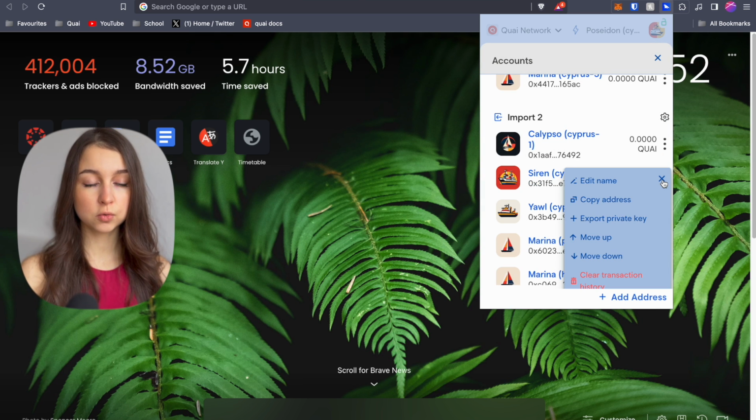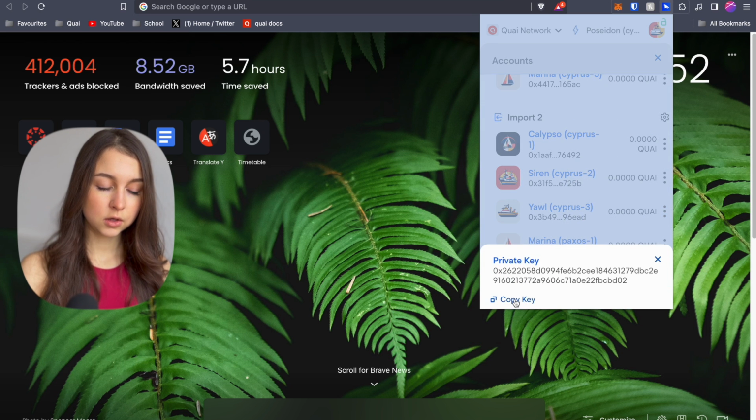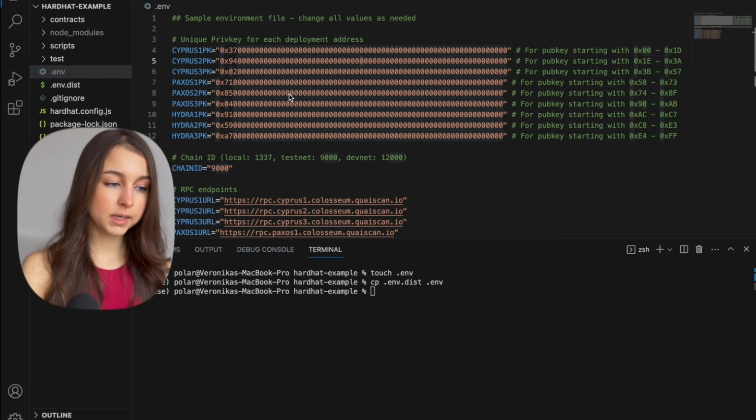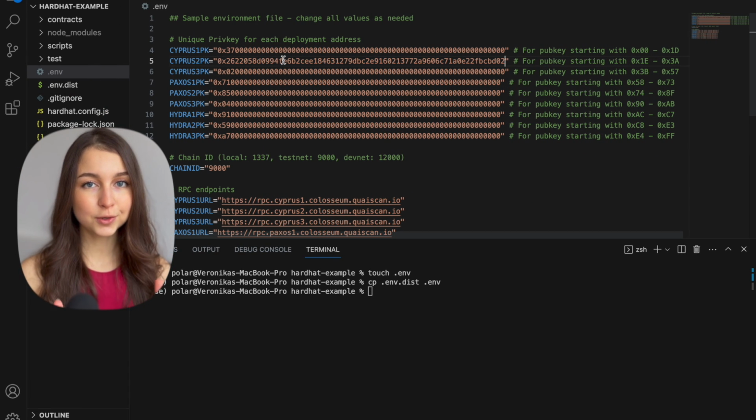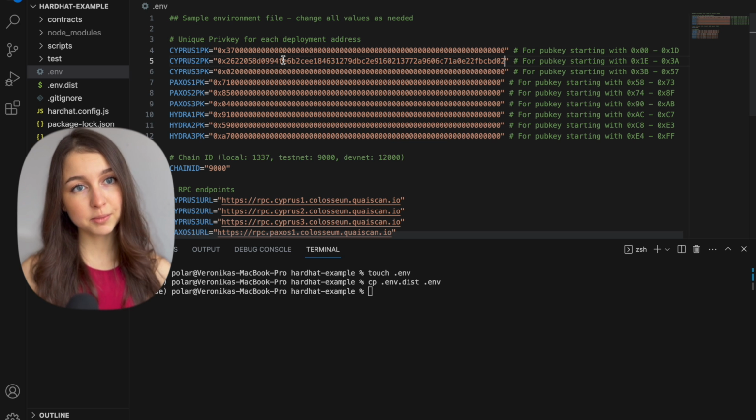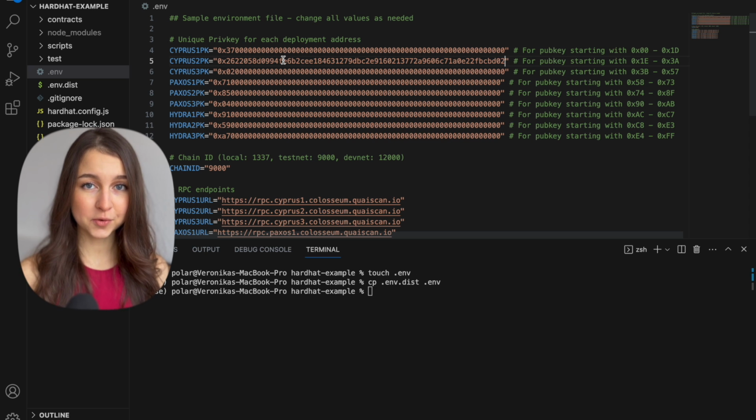To copy the private key, you click on the three dots right next to the address, you click Export Private Key, you copy the key, and then you paste it in exactly the place where Cyprus2 is. Make sure you don't mix them up, because if you mix them up, it will not work and you will have to go back and check whichever one you messed up. So be slow and careful when you paste those in.